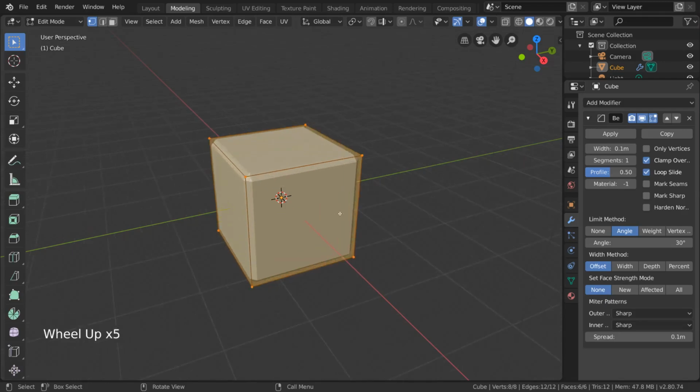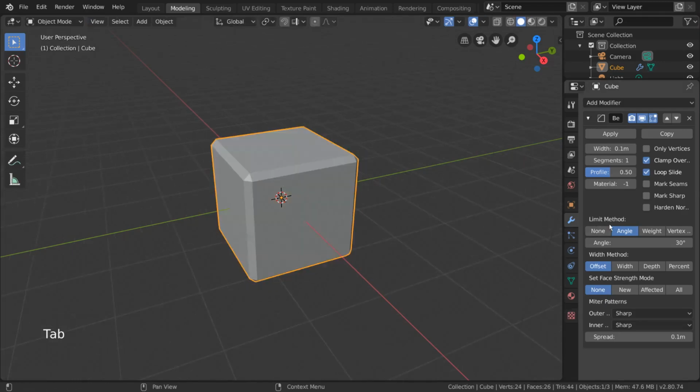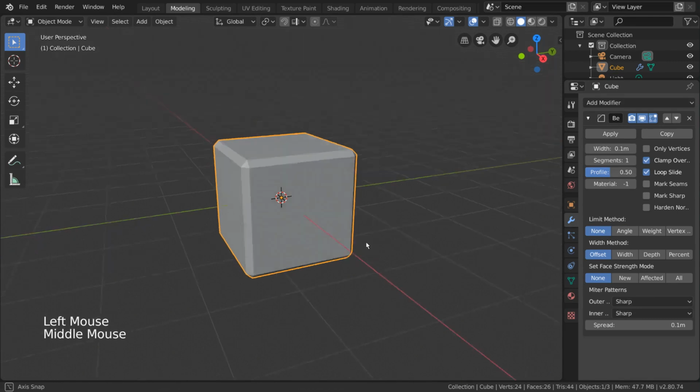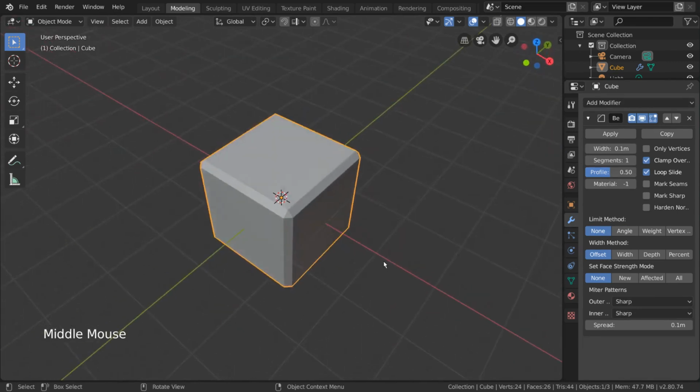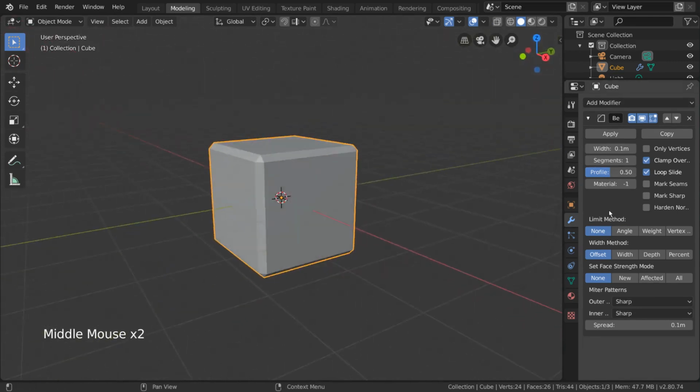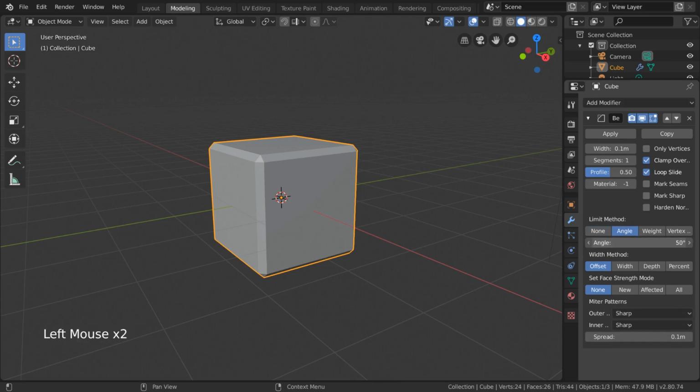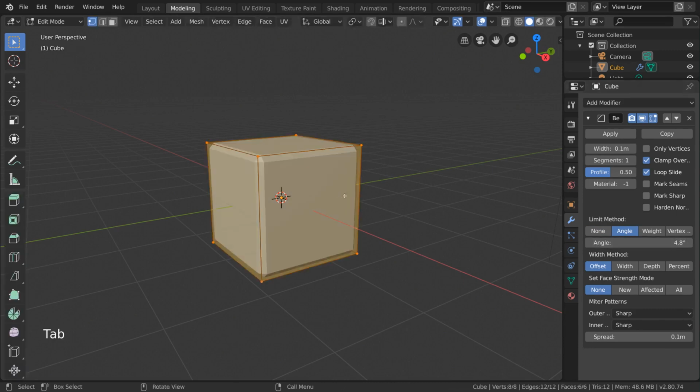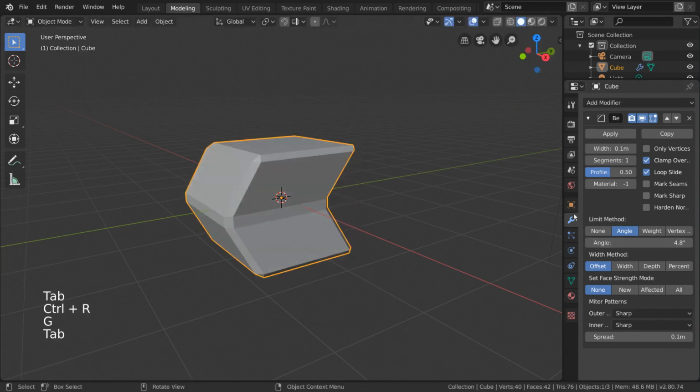For example, by default, the limit method is none, which means it will indiscriminately bevel every edge loop or vertex in your mesh. However, if you limit by angle, you can specify to only bevel corners that exceed a certain angle. To demonstrate this, if we give this mesh a more varied shape, you'll notice that changing this value allows us to selectively bevel certain corners, but not others.